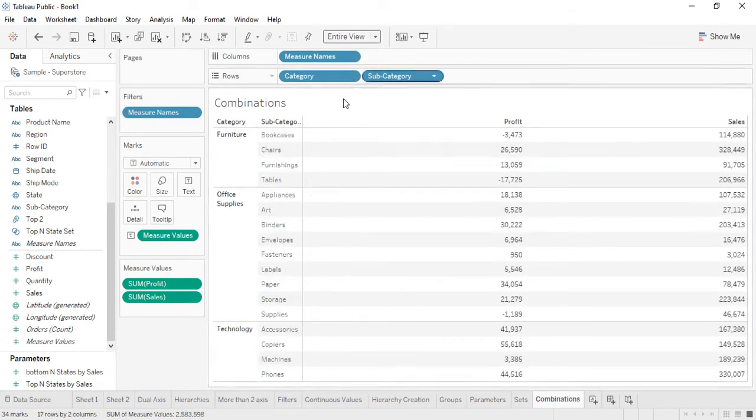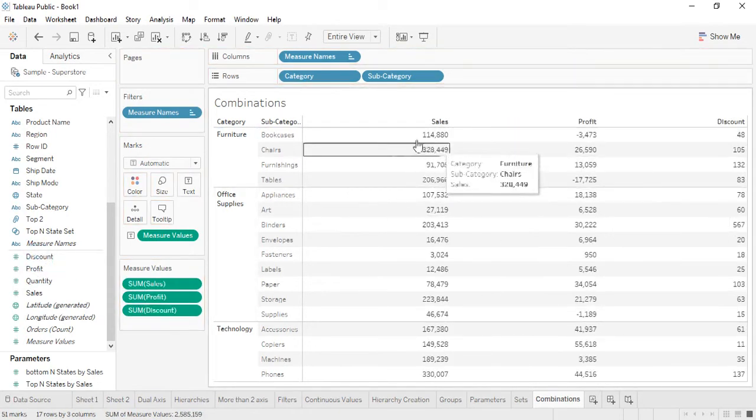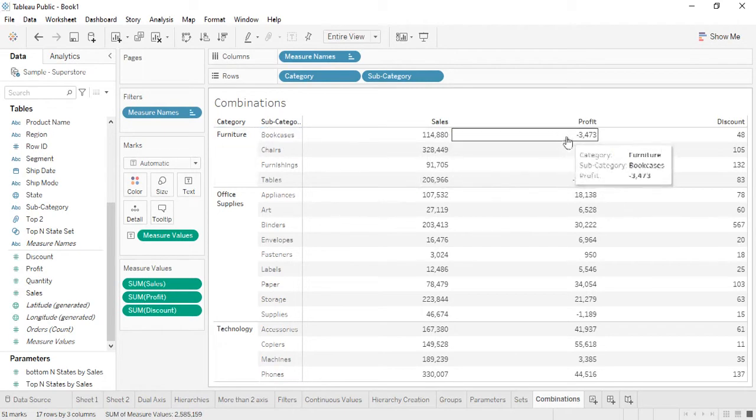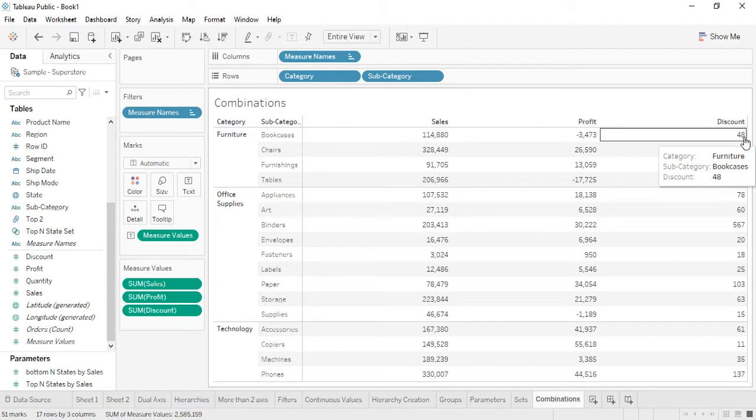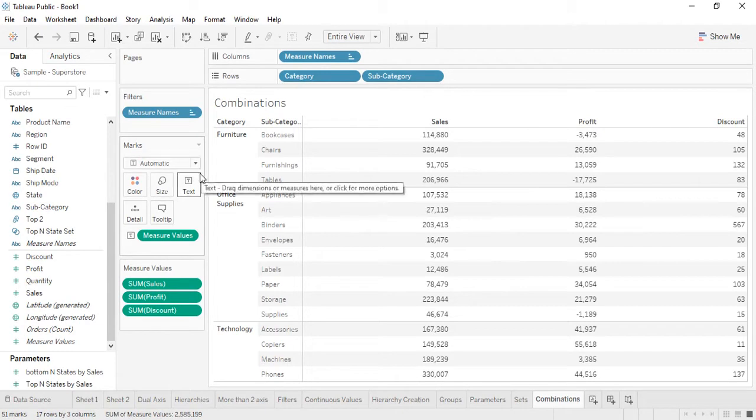Let's change its order: first sales, then profit, then discount. Let's throw in discount as well. So this is telling me that in the bookcases subcategory of furniture, we had this much sales, this much profit, and this much discount. What we did was a really lengthy process. We dragged in 5 pills, that is sales, profit, discount, subcategory, and category. However, our work could be reduced by combining these things.